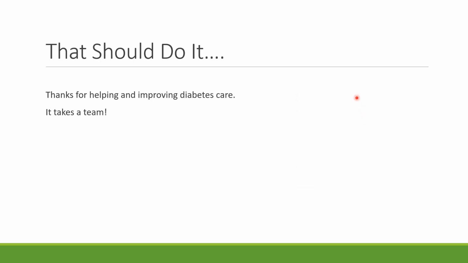And that's pretty much it. That should cover everything for uploading CGM data into the charts. So if you have any problems or questions, please connect with the Diabetes Clinic and we'd be happy to help.